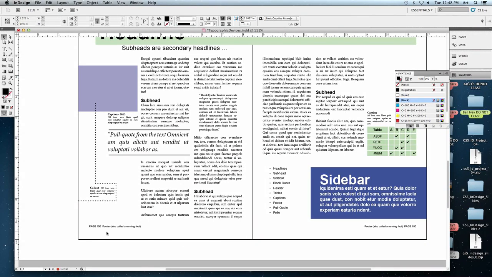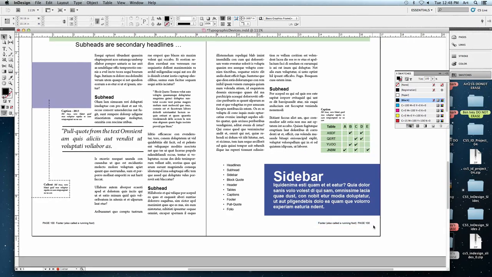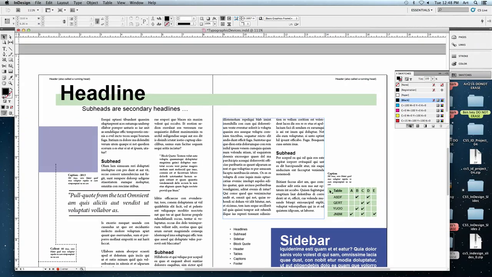But as long as you're consistent page by page, that's the main thing you're looking for. Another thing to notice: on the left-hand page I've got my folio followed by the footer. On the right-hand page, I've got the footer followed by the folio. You want to have them mirrored images of one another.